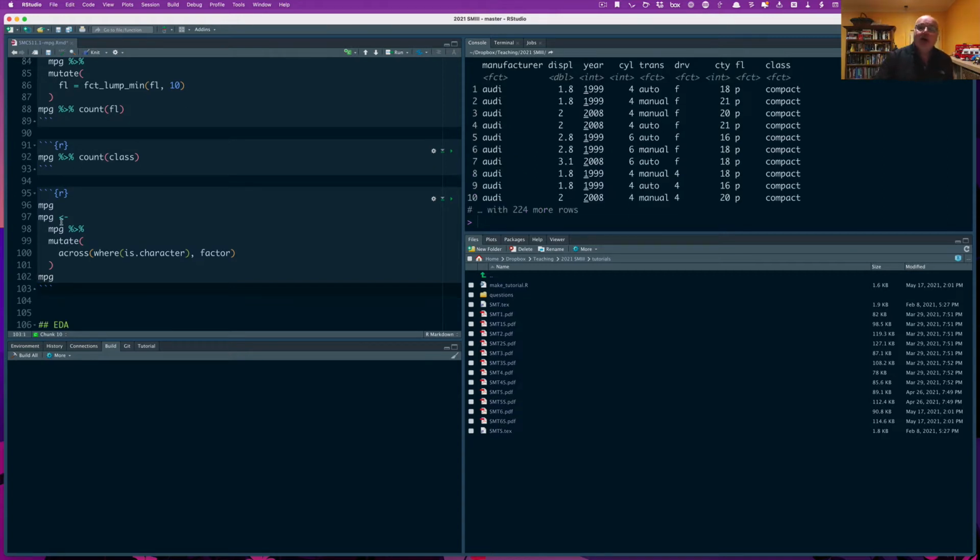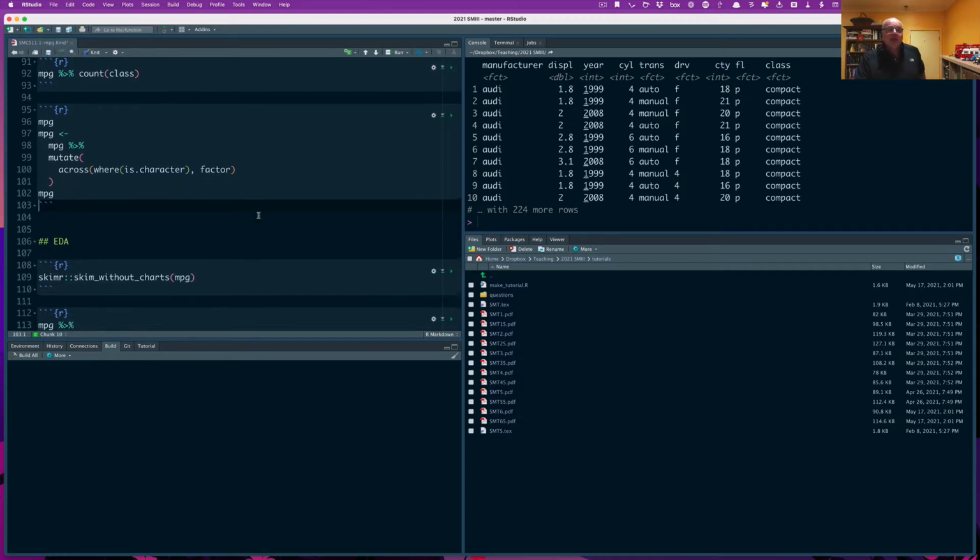I was about to point to the screen then. I was going to say, and there's a factor. No, what we've got, I'll use my cursor. This is a factor, this is a factor, factor, factor, factor. All good. So that's your cleaning data.